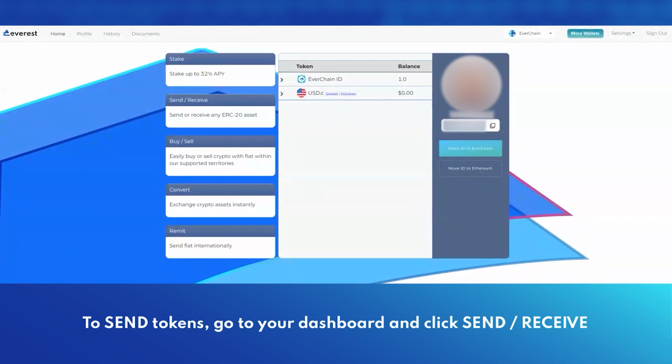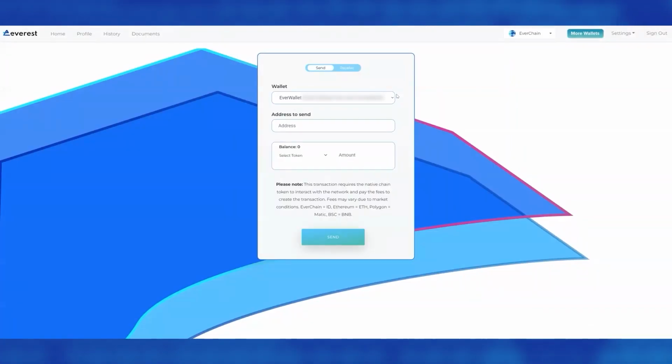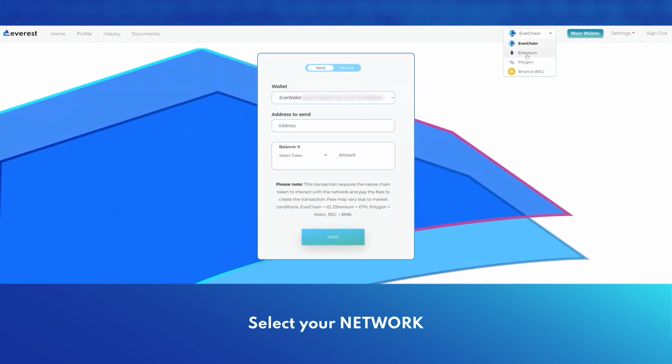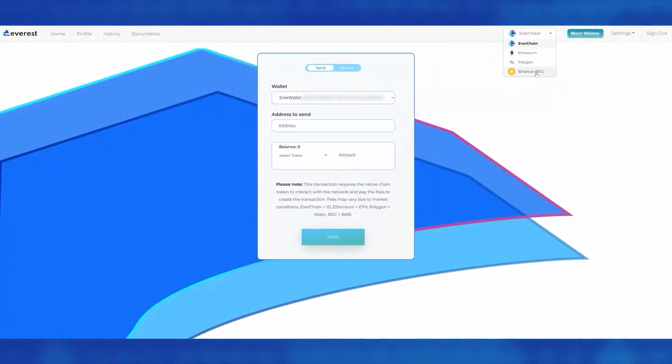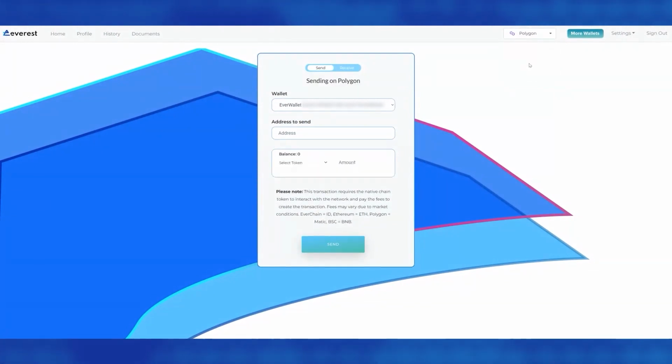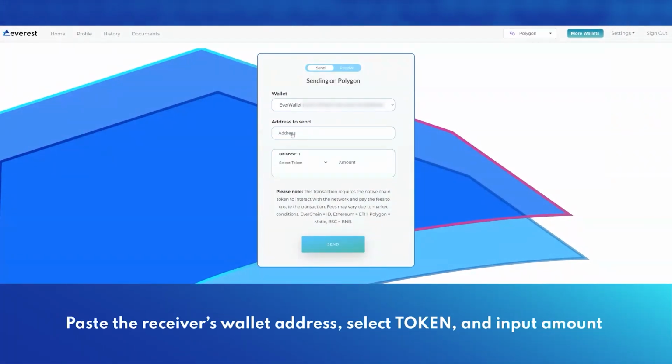To send tokens using Everest networks, click Send and Receive from your dashboard. Select your network by clicking Ethereum, Polygon, or Binance Smart Chain. Paste the receiver's address and select the token and quantity.